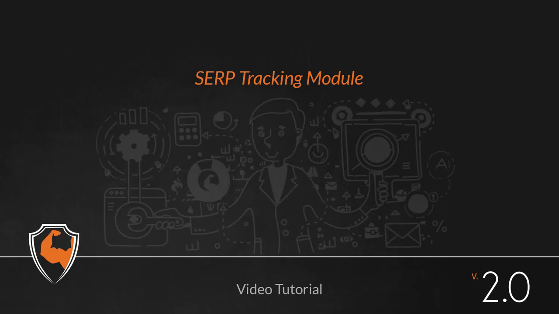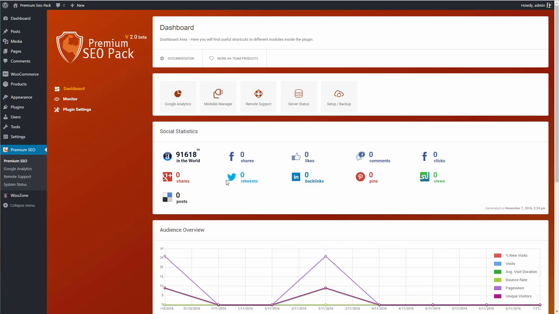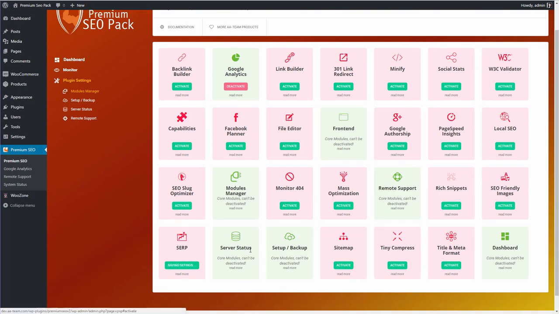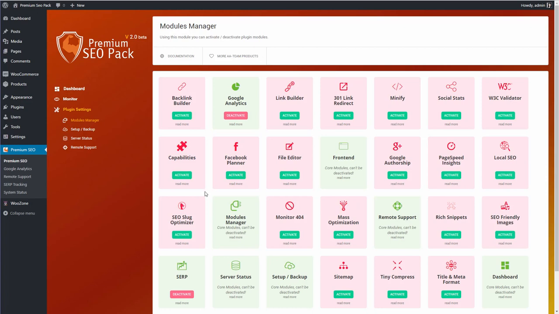SERP tracking module. This module needs to be configured as well. Go to SERP settings.